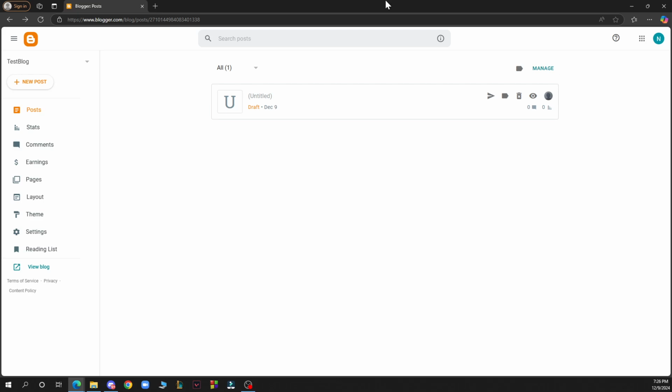But now let's see what we actually have in front of us here. On the left side of the screen, we have the new post. We have the post, stats, comments, earnings, pages, layout, theme, settings, and reading list. And in the top right corner, we have your profile. But now, guys, let's see how you can actually go and add a custom domain name to Blogger.